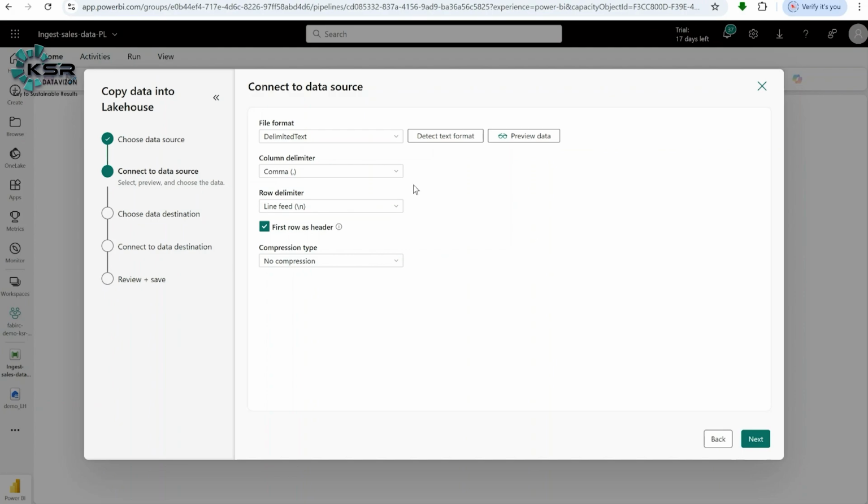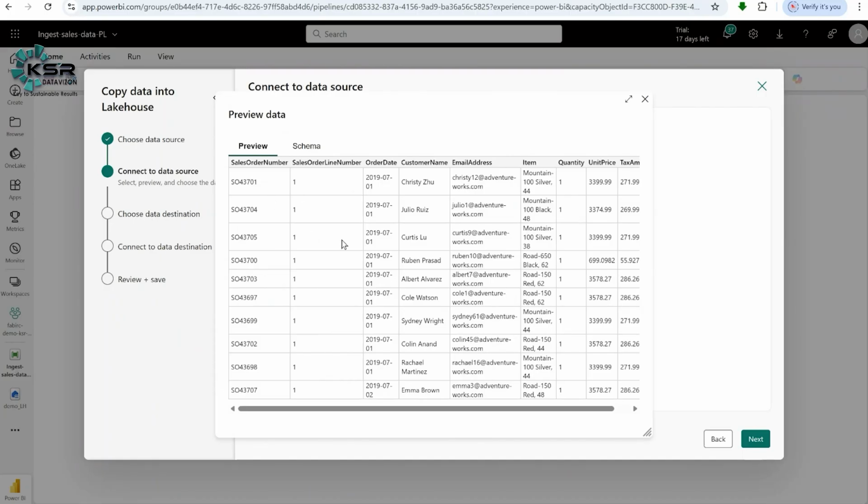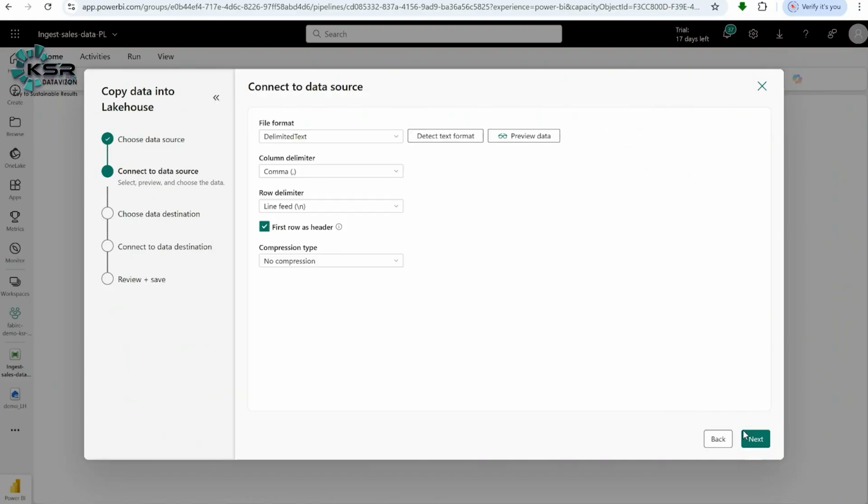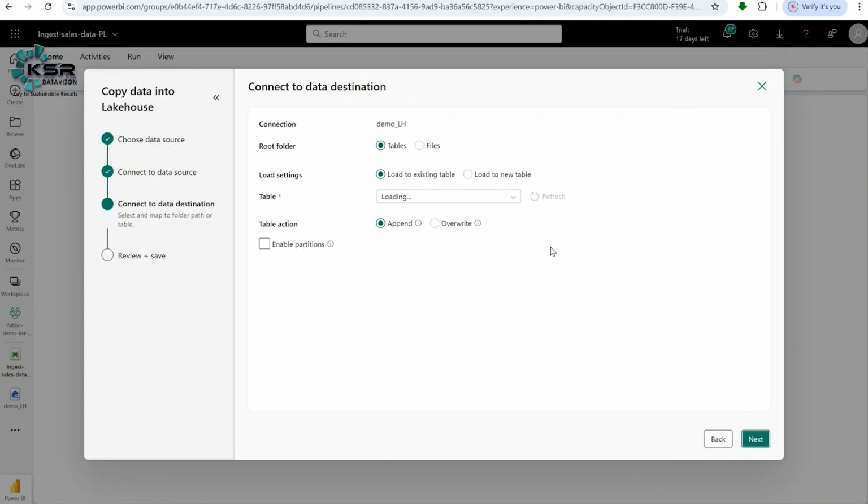If everything is completed here, let's see how the data looks. Click on preview data. Once I click on preview data, see it is automatically giving, I think, the top 10 rows as preview data. Close this. Everything looks good, then click on next. Once you click on next, it is asking where you need to save.